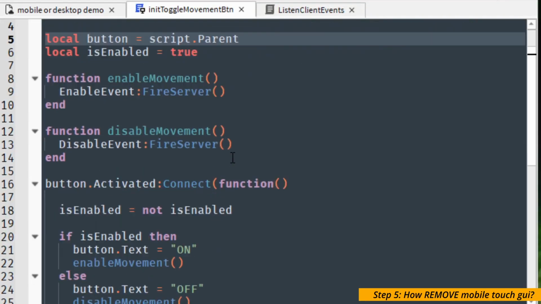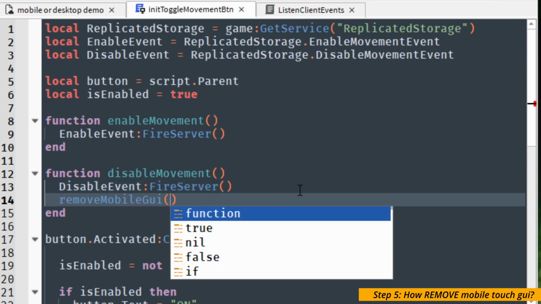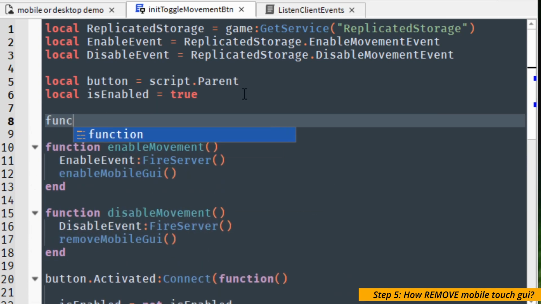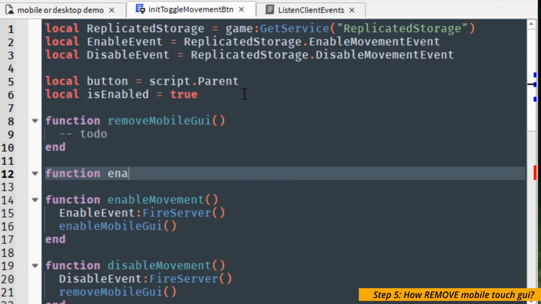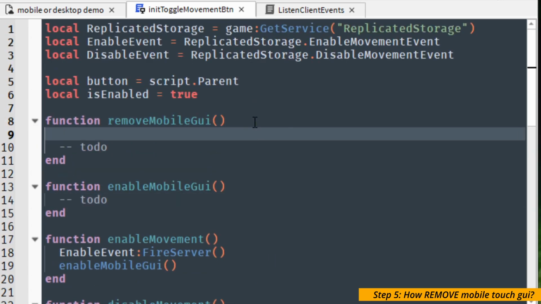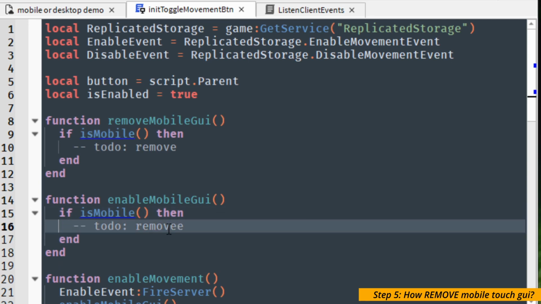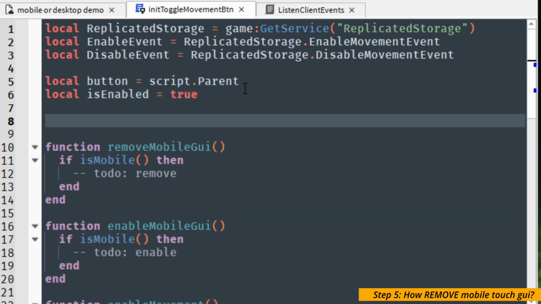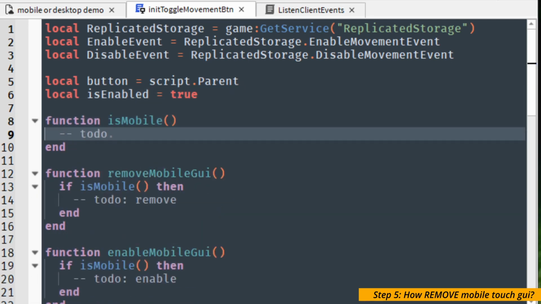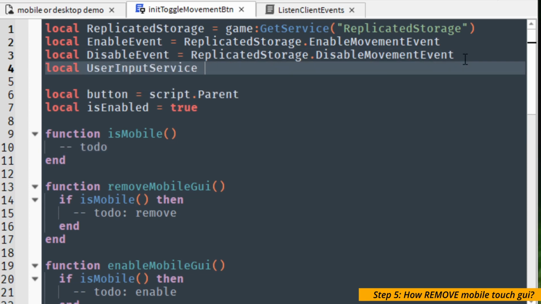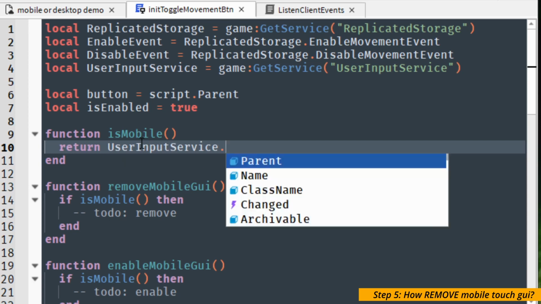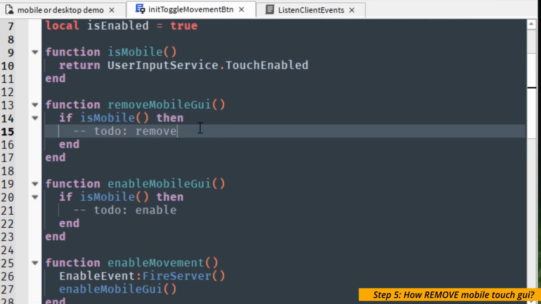How to remove the mobile touch GUI. In my previous example, you saw that the jump button was still visible. Therefore, we need to create a few new functions here: remove mobile GUI and enable mobile GUI. Here we are going to test if it is mobile, and if it is mobile, then we need to remove it. So let's do it. In order to know if a player is using mobile, we can use the UserInputService TouchEnabled property.